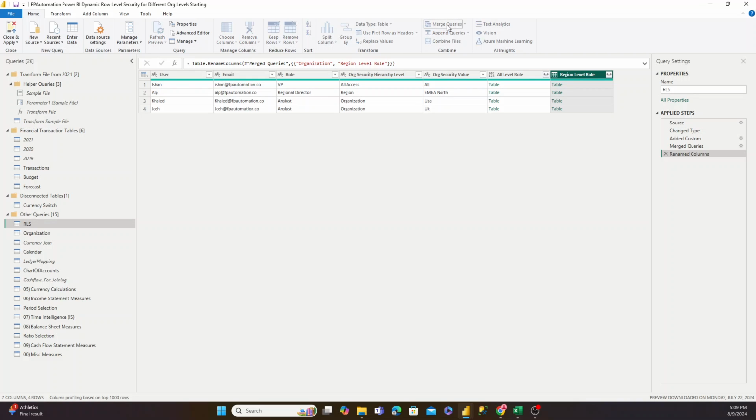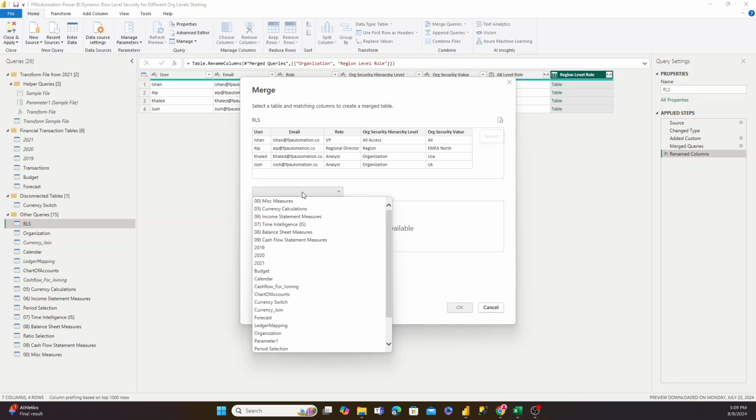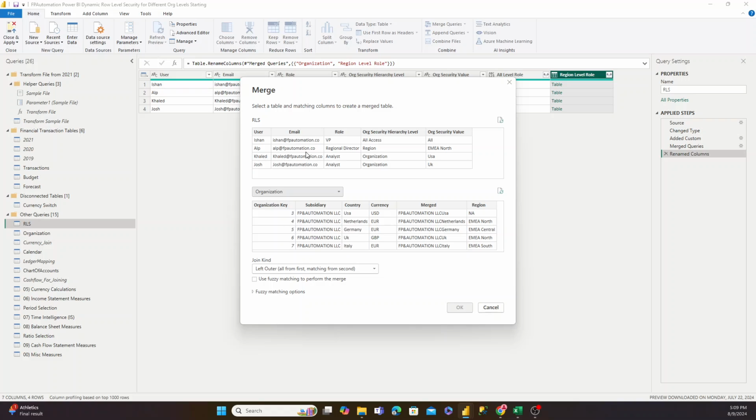Finally, we have our last role, which is going to be the organizational level role. That's the lowest level of detail, which is our organizational key in this case. And all we have to do is a similar join or merge queries operation. In this case, instead of pointing to the region column, we're going to point to the country column. And now we get 2 out of 4 matches. When I hit OK, this is going to do what's called a left outer join and bring on all the rows that matched on the first table to match on the second table.